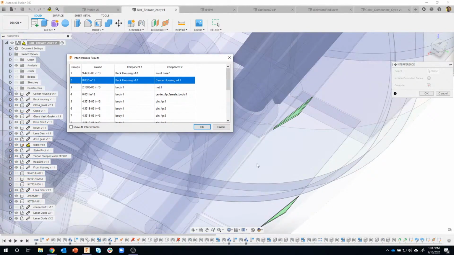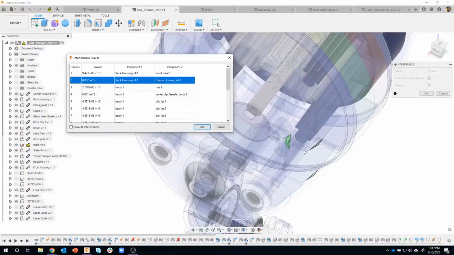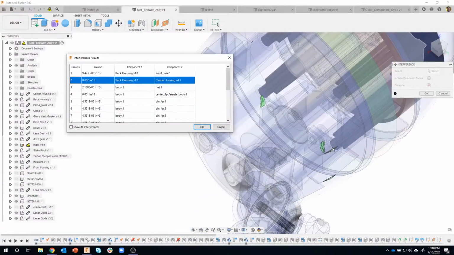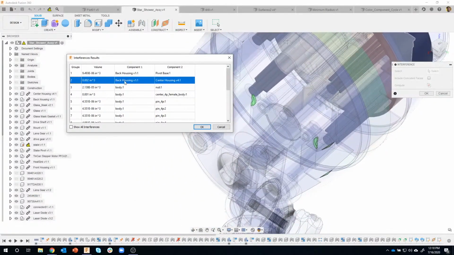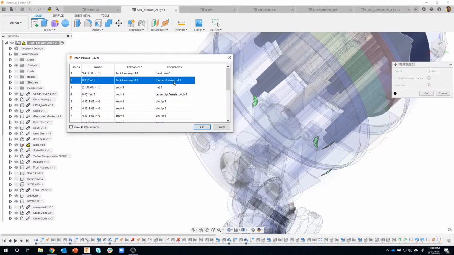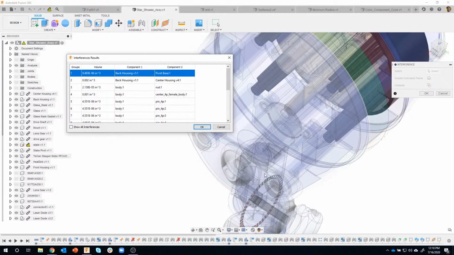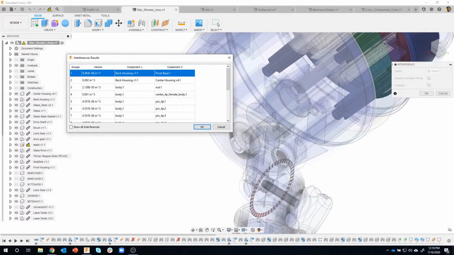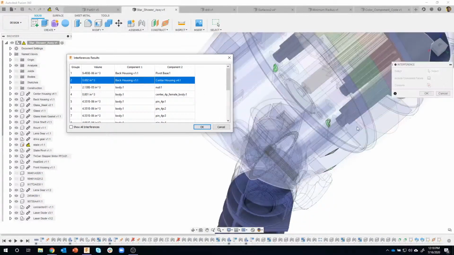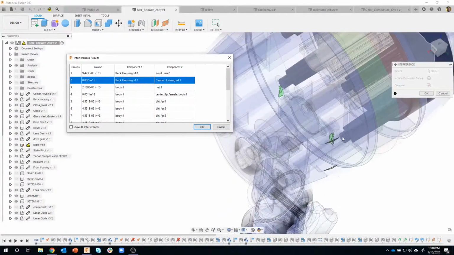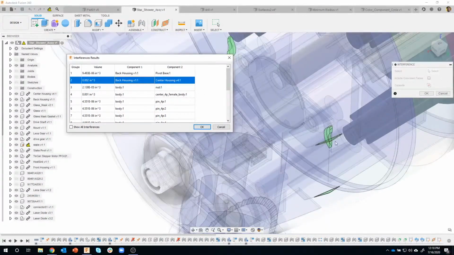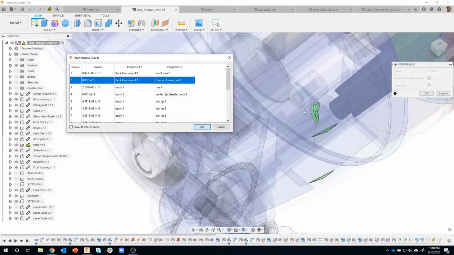So for example, if I click on number 2, it's going to show me all of the clashes that are happening between the back housing and the center housing. If I click on this guy here, it'll highlight, and this one kind of makes sense. These are those teeth that are engaged with each other, so I'm not really concerned about that one. But this one here is highlighting some issues. So I can actually see if I were to try and assemble this together, it literally would not work.